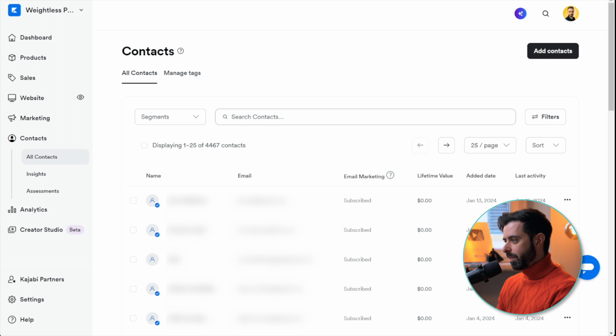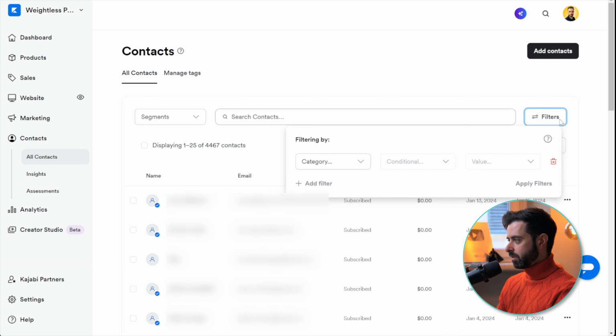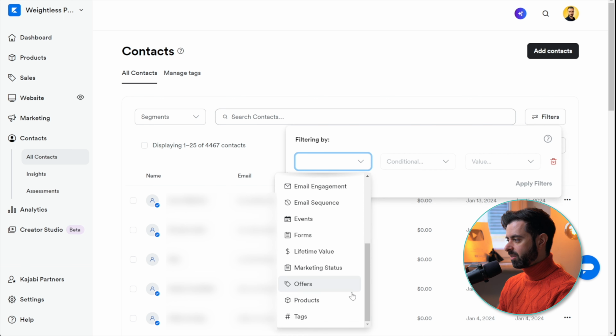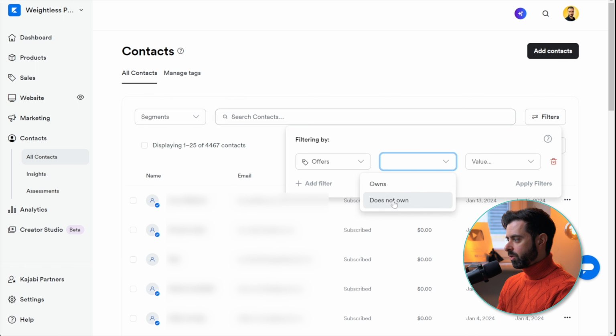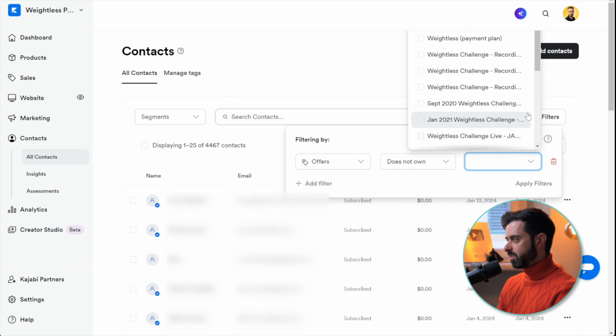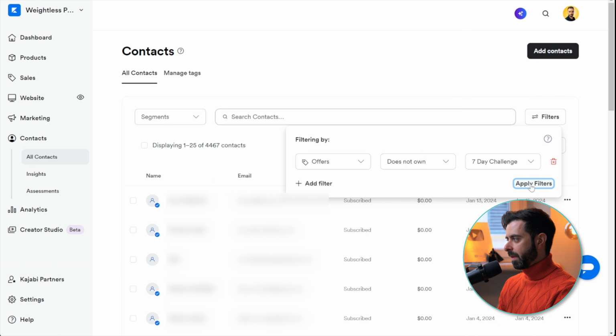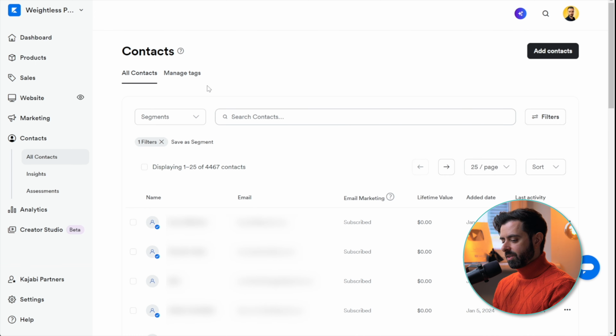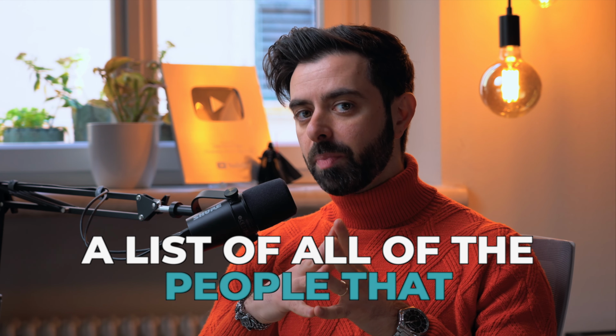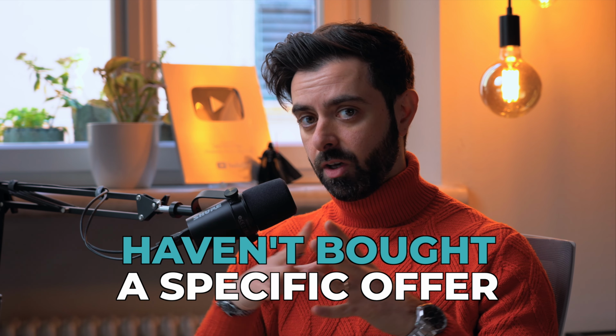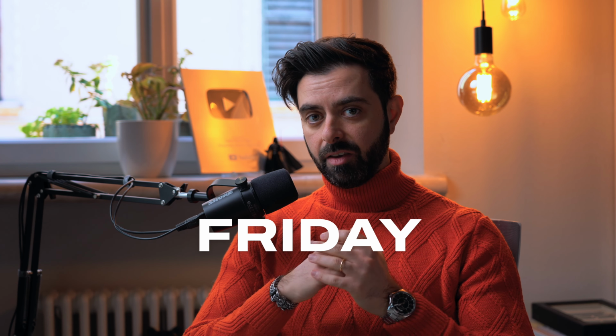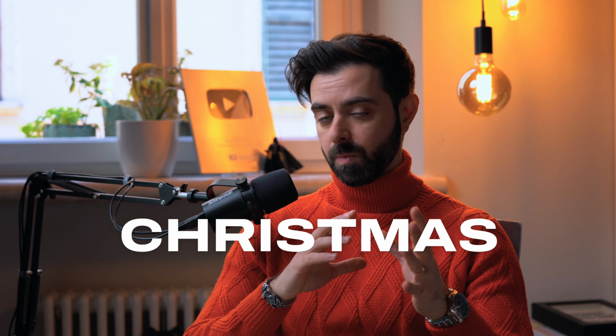In this case, I'll go back to the contacts and use the filters. I want to go down and select offers, does not own, and then you select your specific offer. For example, this one. Apply filter. This filter is going to give me a list of all of the people that haven't bought a specific offer. Maybe you're doing a Black Friday, maybe you're doing an end of the year, a Christmas deal, whatever, and you have a specific offer for that.